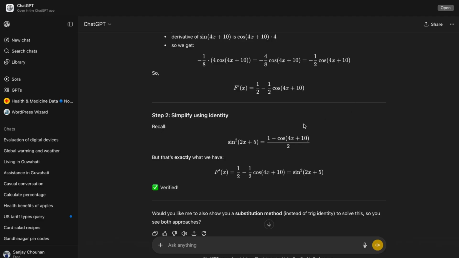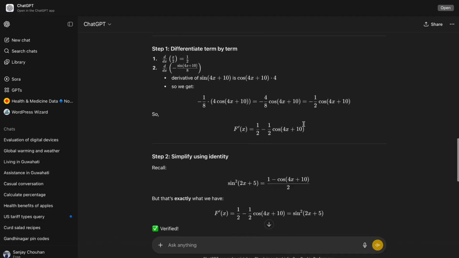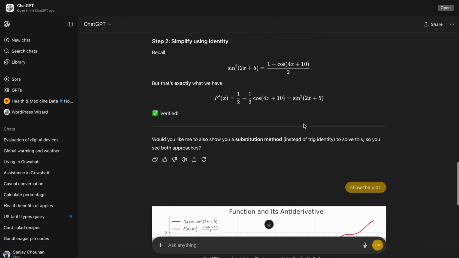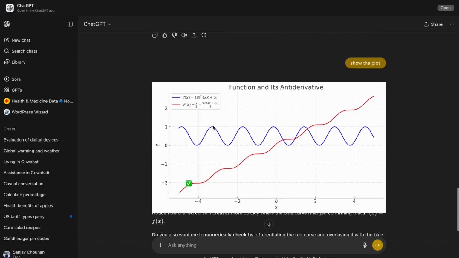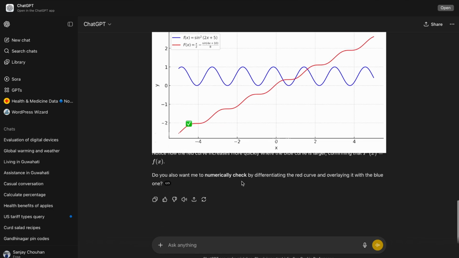We can also ask it to plot graphs. I wanted to plot both of these equations, so I asked it to show the plot, and it created this plot. Okay, this is the plot for both of the functions. This is a sine wave, and this is the differentiation of this sine equation. And it will use the Python interpreter also for this plot.